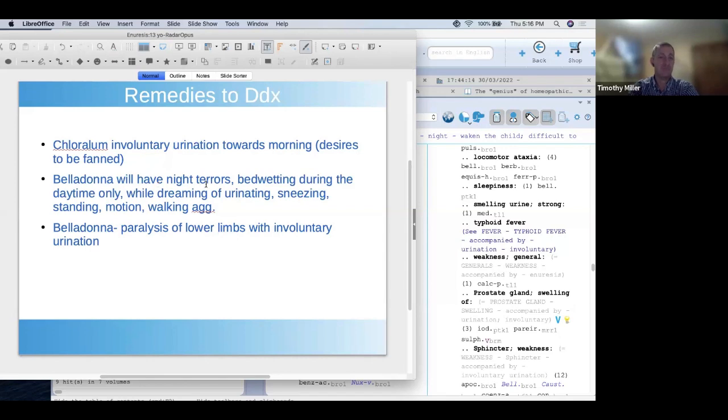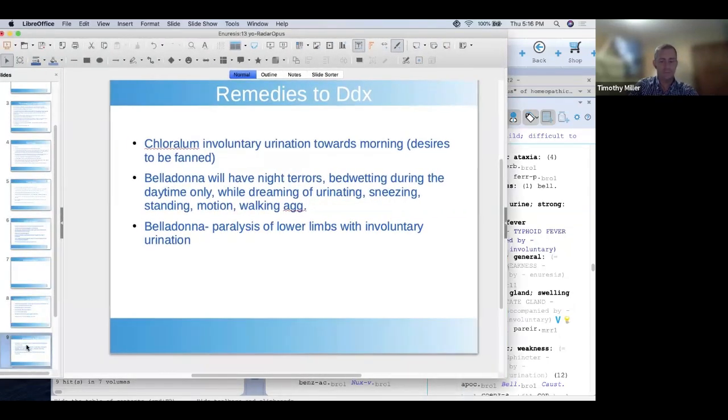Belladonna will have night terrors with the bedwetting, bedwetting during the daytime only, while dreaming of urinating, from sneezing, standing. These are all involuntary urination: sneezing, standing, motion, walking. Then there's also belladonna with paralysis of the lower limbs, involuntary urination. So just a couple remedies to consider.